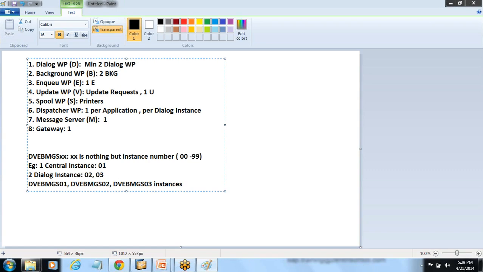In further sessions, I will explain each and every one in detail, like background work processes, and enqueue, update, spool, everything. So this is the overview of all the work processes and services which are needed for SAP to run.